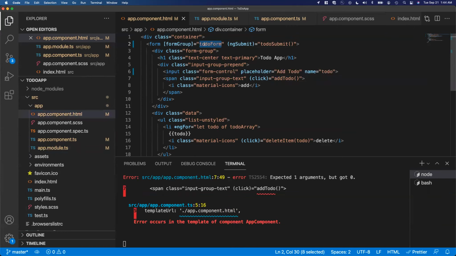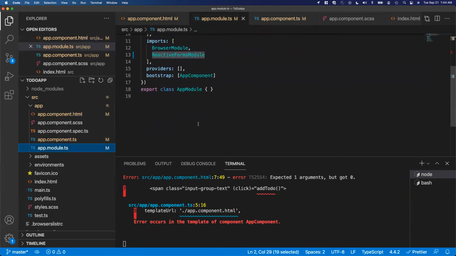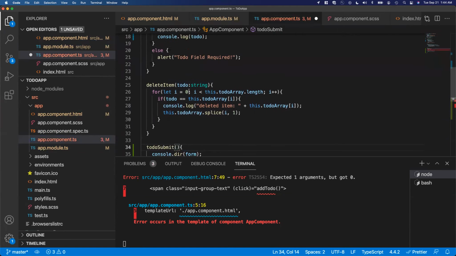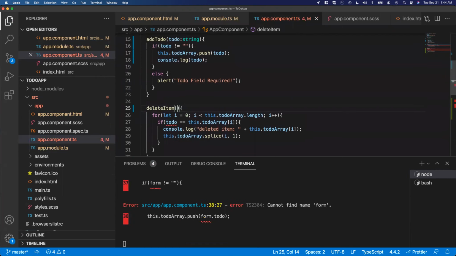Now it doesn't find this to do, and the methods are different now. I don't need the parameters. So I come back to my component.typescript. I can get rid of these parameters. We're not going to be passing forms around now. We can actually just grab the form directly.